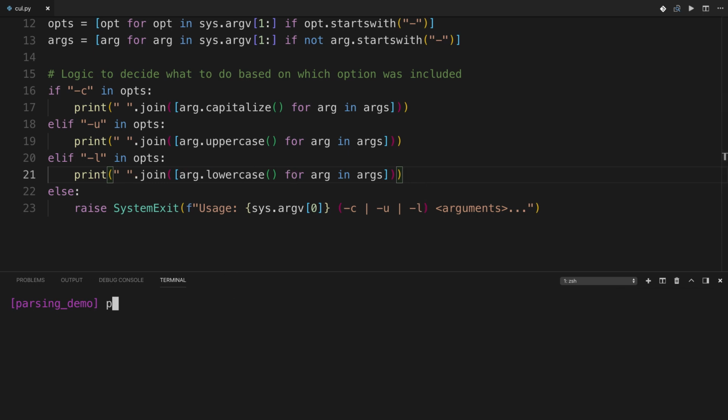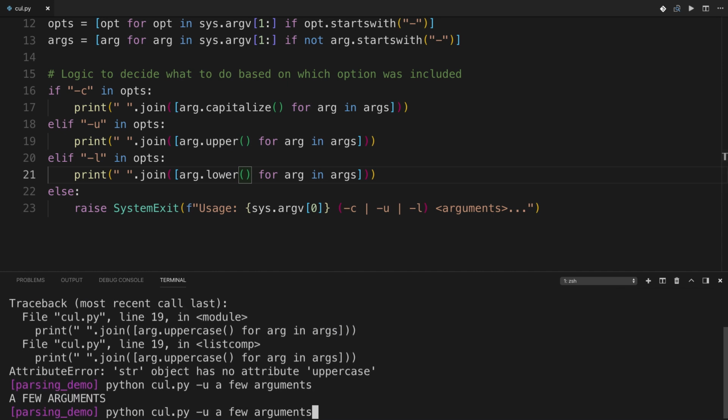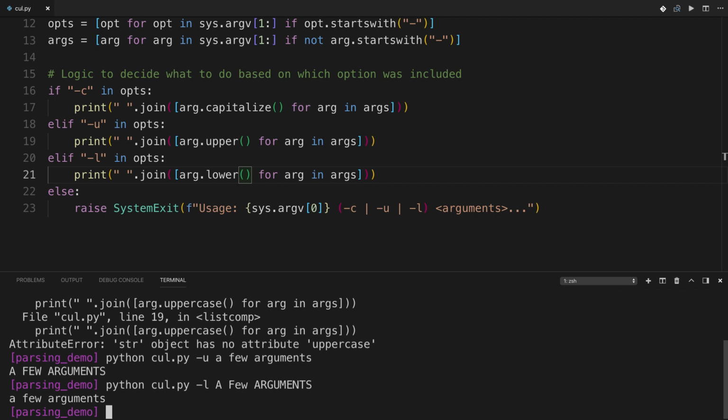So let's see it run. Python, cul.py, and I'll pass in the capitalize flag for a few arguments. And it capitalizes them, so that works just great. And then I'll pass in a U here, and I wrote uppercase, but I should have just written upper and lower. So that happens sometimes. And it prints out a few arguments in uppercase version. And then I can do lowercase and I can say a few arguments and it will print them out all in lowercase. So it works just fine.